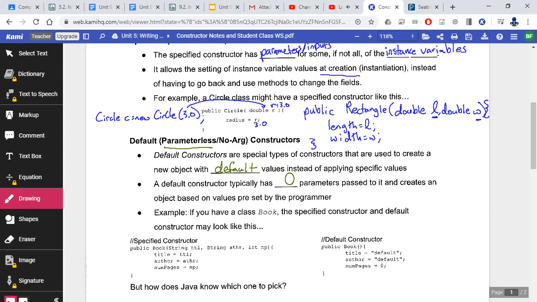For a default constructor, it's like a placeholder. I don't know if you've ever seen, like, your favorite author has a new book coming out and Amazon just puts up a placeholder page. Do you guys know what I'm talking about? They say it's going to be released in December.